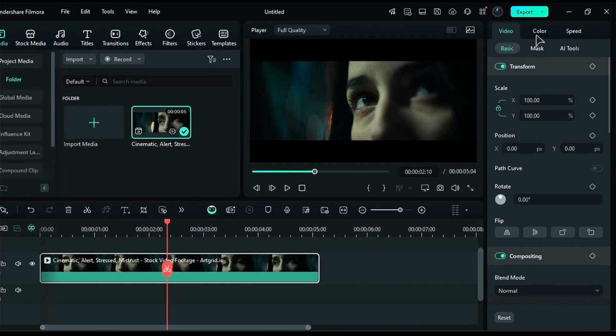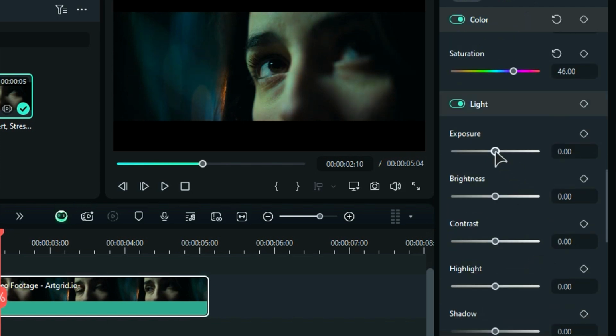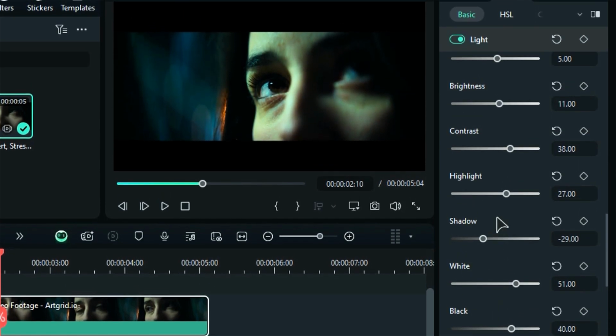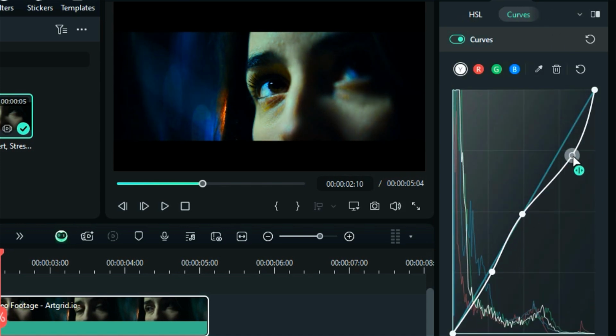Color grading. Use the color tab and adjust the color in your video manually, using the color section to adjust temperature, tint, vibrance, and saturation. Then use the light section to adjust the exposure, brightness, contrast, highlight, shadow, white, and black levels. For further specific color adjustment, you can use the HSL tab to adjust the hue, saturation, and luminance of the particular color. Then you can use curves to create a cinematic feel.